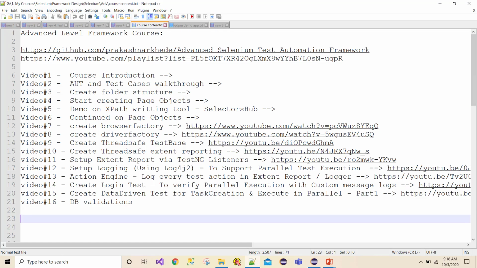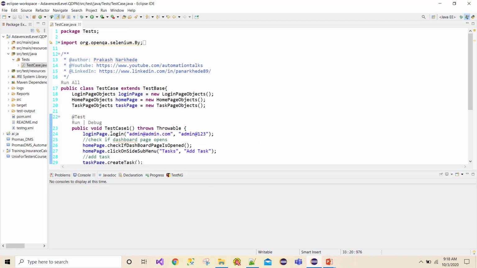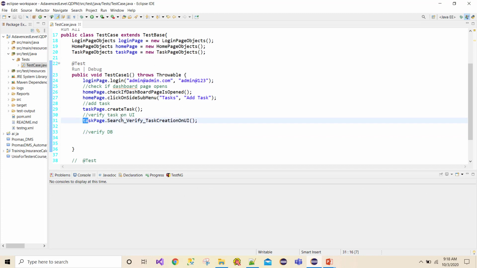So till today we created a data driven test case for task creation, and that was part one. Basically we are yet to finish that, but in between we have one more step called DB verification. If I go to my actual test case, you see we created till here: search and verify task creation on UI. We created a task, we verified it on UI, and now the last pending step is to verify my DB.